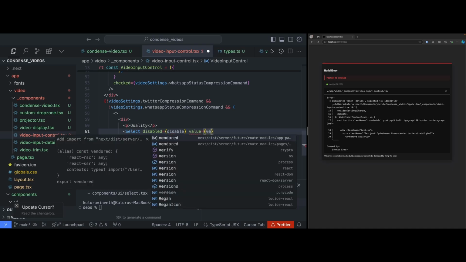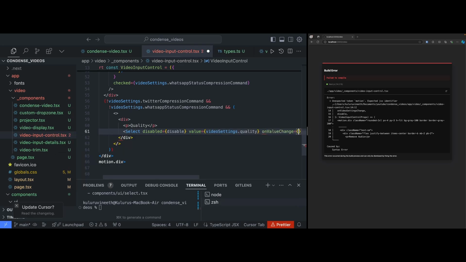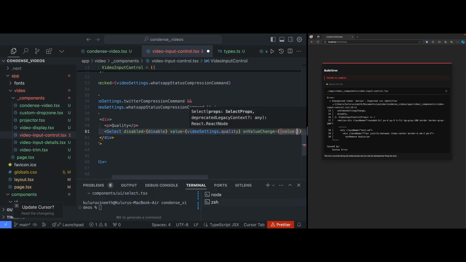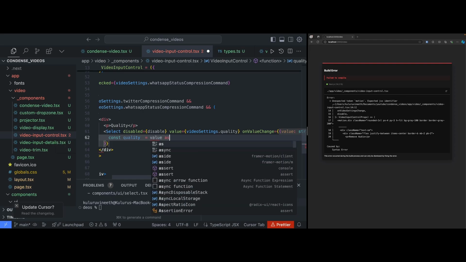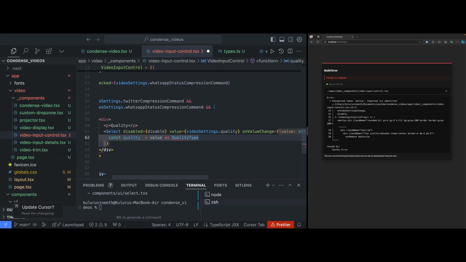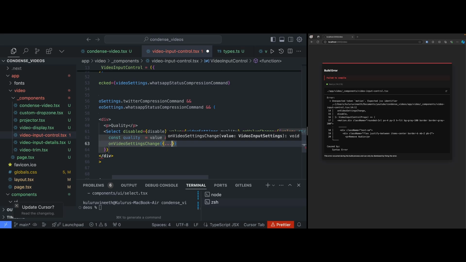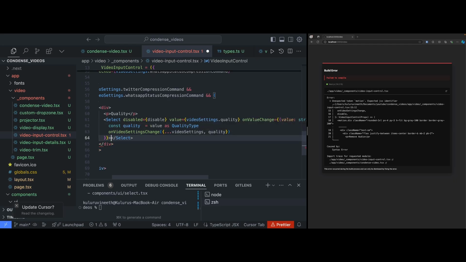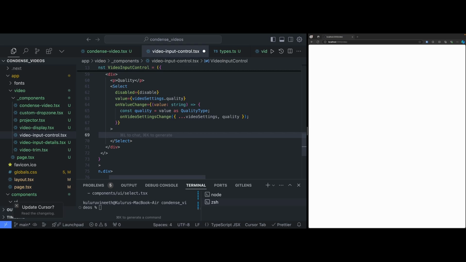Value we are going to pass in this the video settings dot quality, and on value change we should just update that value. So this is going to be string, and inside this just get this quality, which is going to be, I'm just going to typecast this one to the quality type, and on video settings change let's just update the quality. Okay, fine. And inside this I need to have in a trigger for the option. What is the issue?